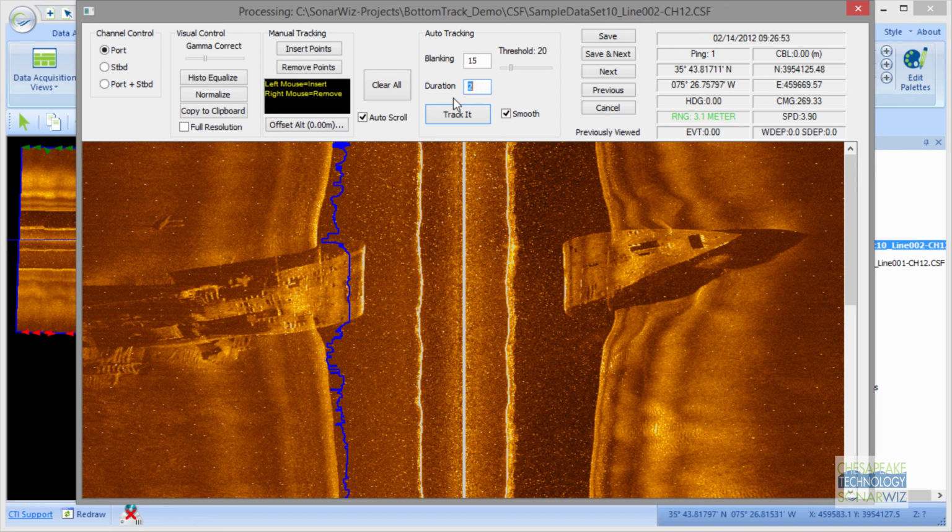Let's try increasing duration and see what happens. We'll change it to 4 and just click track again. Didn't change much at all. So let's try putting the threshold at 30, and now we're getting much better. You can see that the data tracks really well in many cases. Travis and I actually bottom tracked this line a couple of days ago. We know that it works pretty well if you go with a larger number.